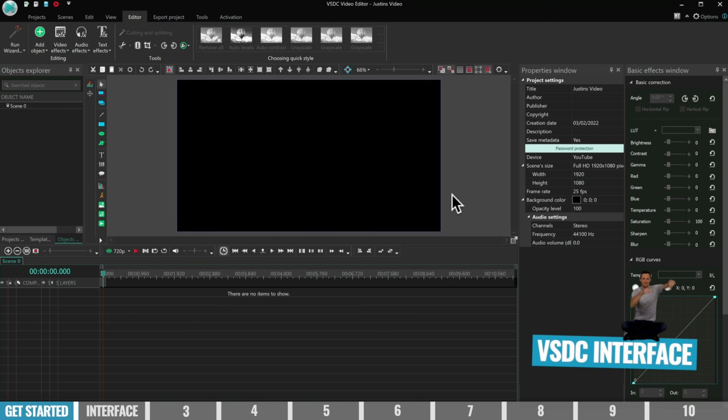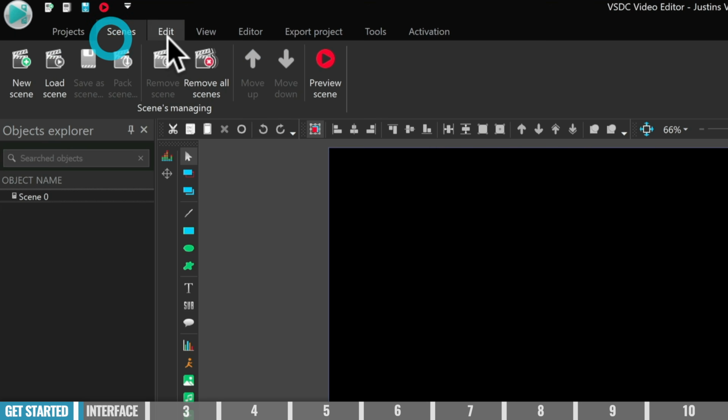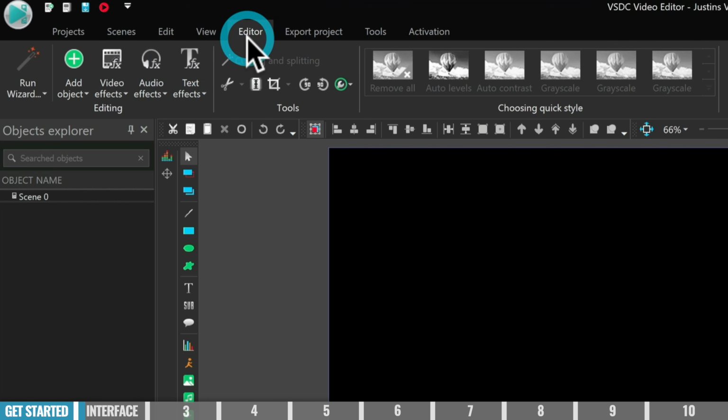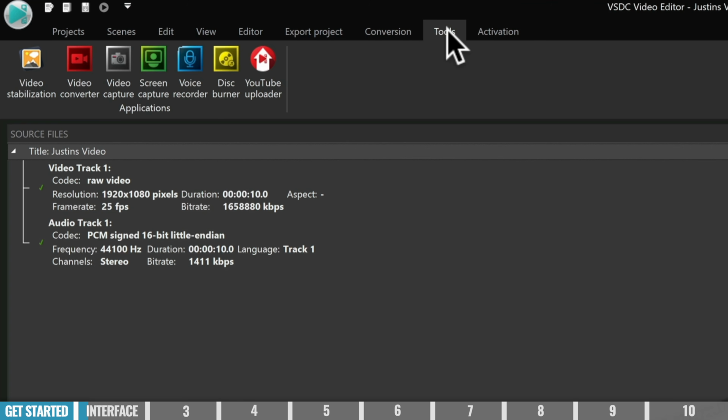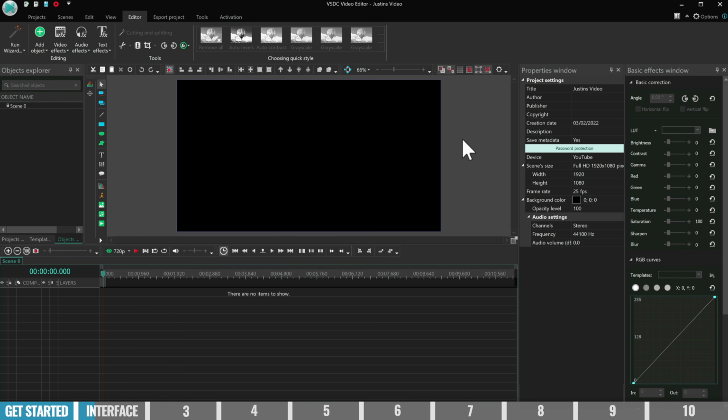So a quick overview of the overall interface here. This is set up kind of like your Microsoft Office with the tabs across the top for projects, scenes, edit, view, editor. It's probably where we'll be spending most of our time. Exporting, conversion, tools, and the activation area here is because we're using the free version. When you do upgrade, this is where you can do it. We'll go back to editor here. This big black box in the middle here is your preview or your playback window. This is where you get to watch back your editing masterpiece while you're making it.